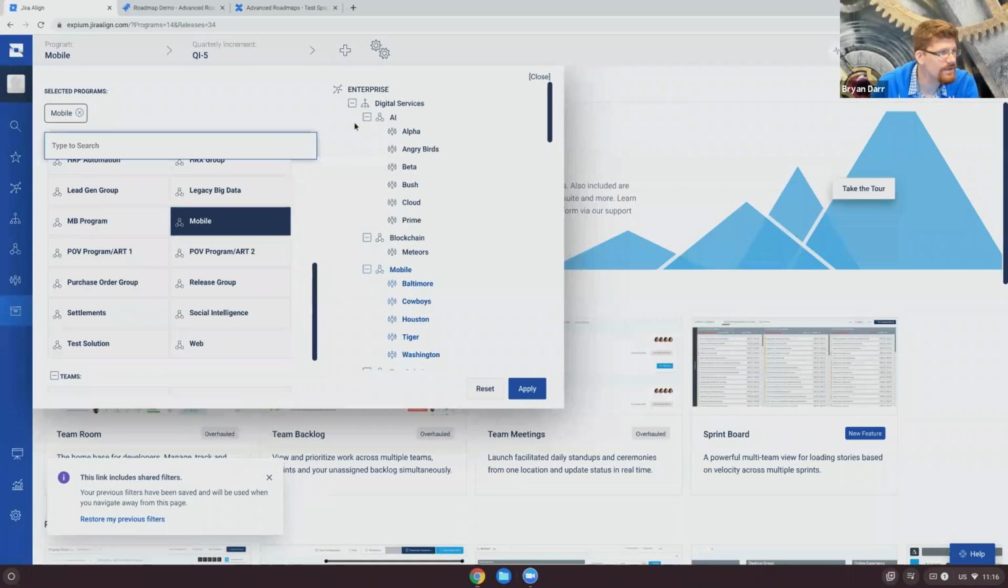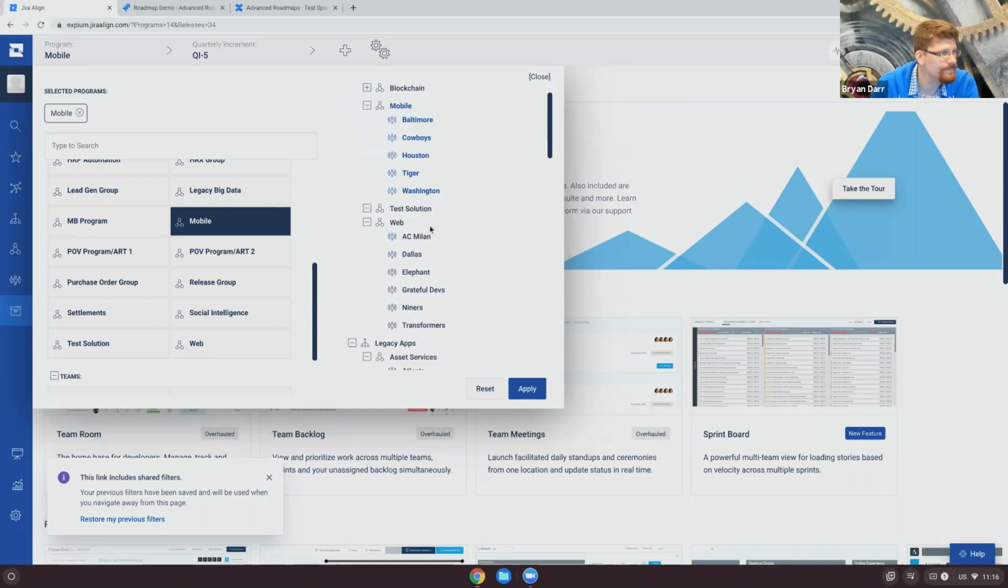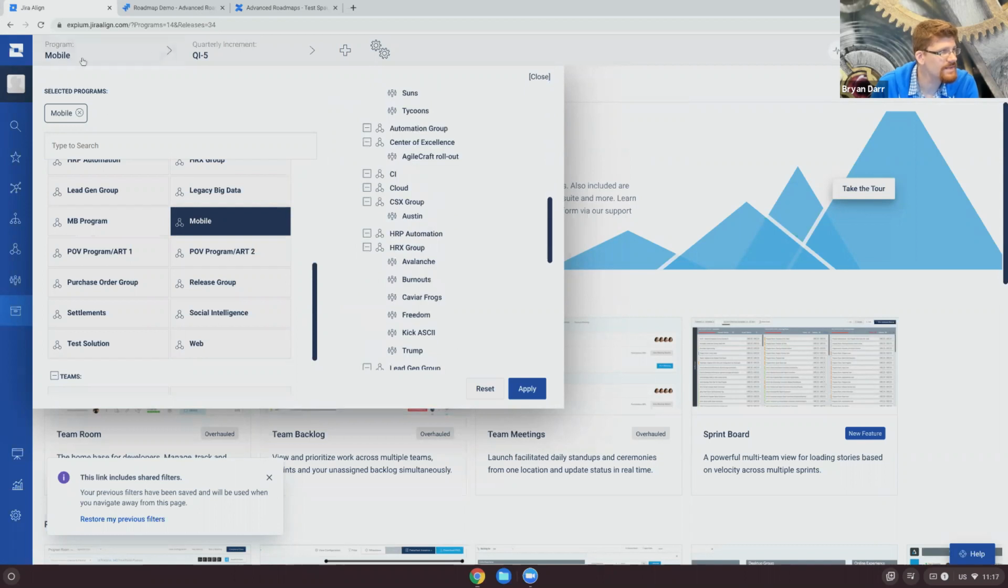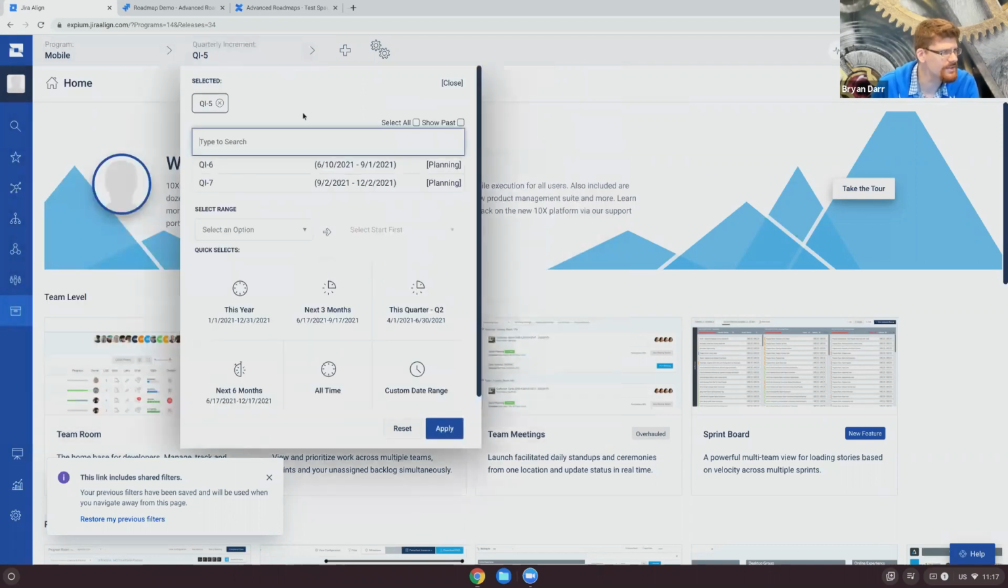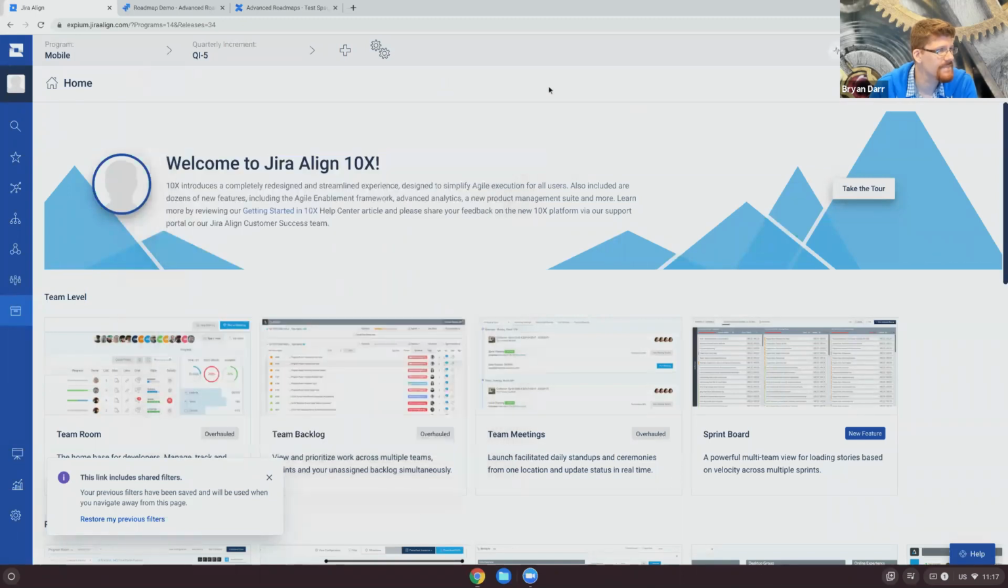I can do the same thing over here, actually, with this hierarchy as well. I'm looking at the mobile program, and I'm covering all of these teams underneath. And so that's the program. That's the work hierarchy. Then I get to choose a time hierarchy over here. And so in this situation, I'm going to be focusing on quarterly increment 5. They actually just changed the name of that. It was program increment. So if you have the newest version of Jira Align, that's changing to this. And you can rename that anyway if you want, which we'll see in the administrative section.